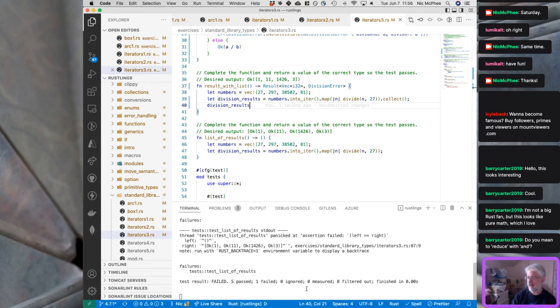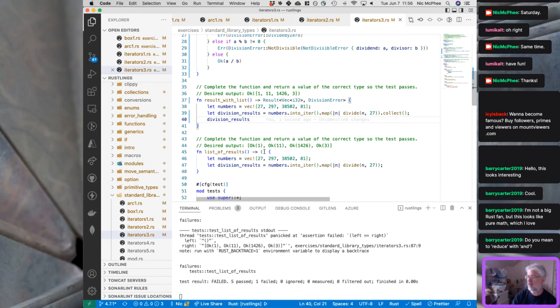Cool. So the last test to fail on this is here we're expecting a vector of results instead of a result of vectors. So this is going to be a Vec of Result of i32 and presumably a division error. Oops, division error. And again, all these divide evenly, so we won't get any errors. And so we would take the numbers, turn it into an iterator, map across, and now we will get the vector of result types that we were looking for.